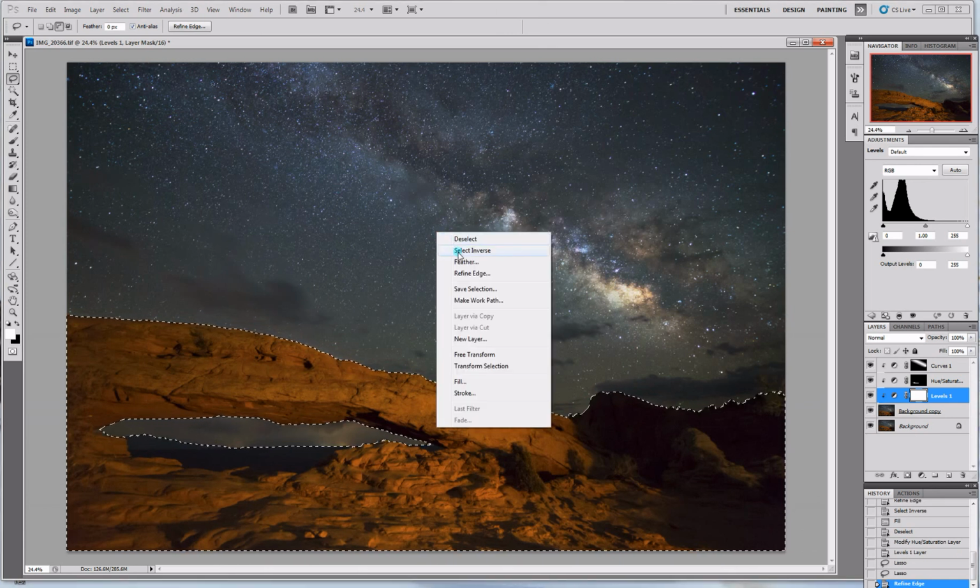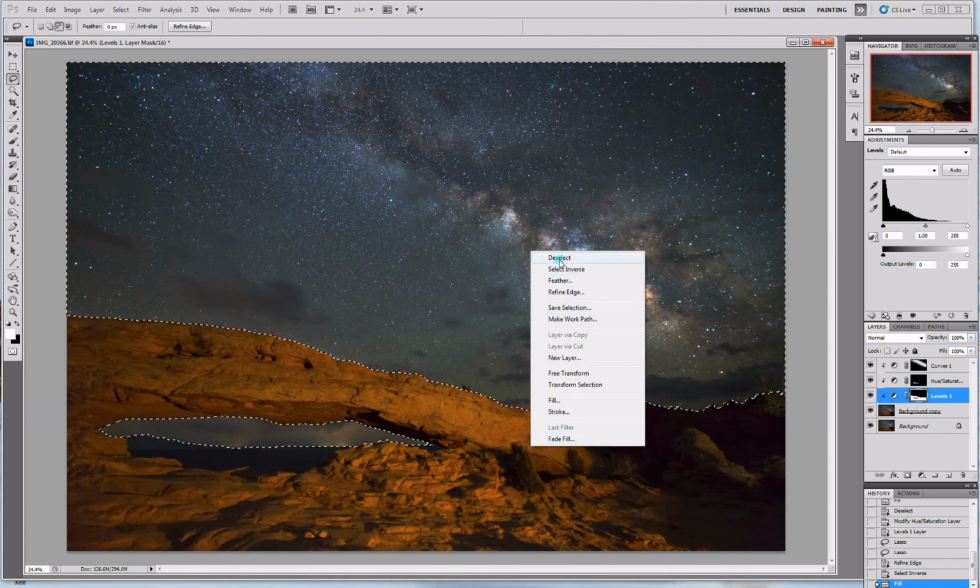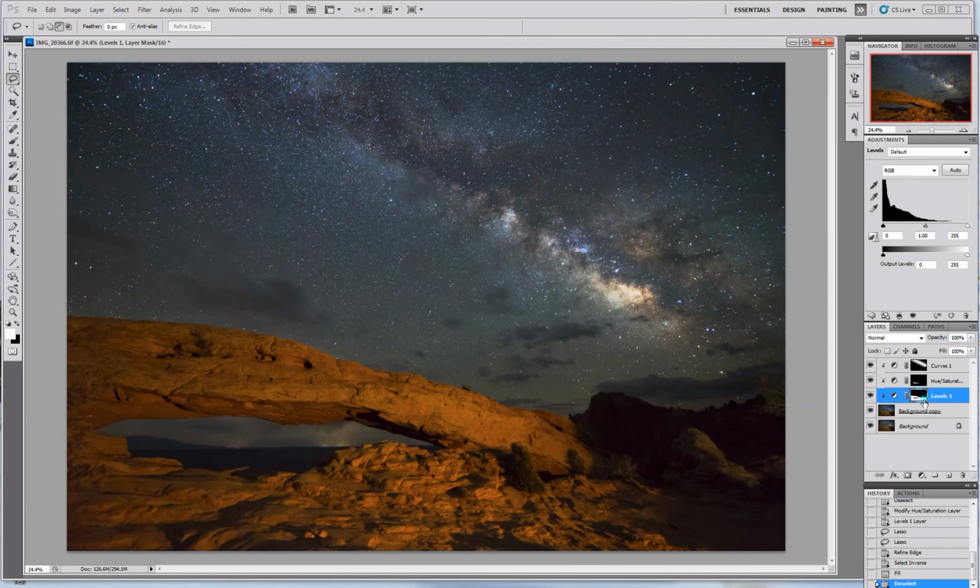That looks pretty good. I'll select the inverse of it to select all the sky areas, and then I want to turn these to black in my layer mask. So now if you look at the layer mask over here, the only white portions are on our foreground. So up here in our levels dialog box, let's try shifting this a little bit. Maybe 1.05 will work or so. If we turn this on and off, we can see that we've brightened up our foreground just a bit.